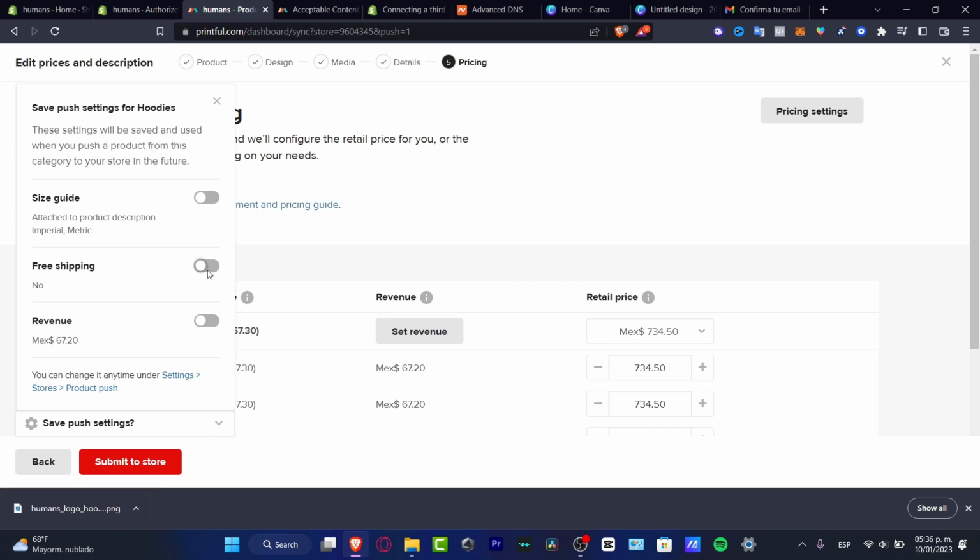If you enable the free shipping, what you want to do is add the shipping from your supplier into the retail price, so you don't get less money. So here's the size guide. I'm going to enable this. The free shipping, you want to enable that, but if you enable it, you want to add the shipping cost inside the price, so we don't have to pay for that. And the revenue, you want to add that option.